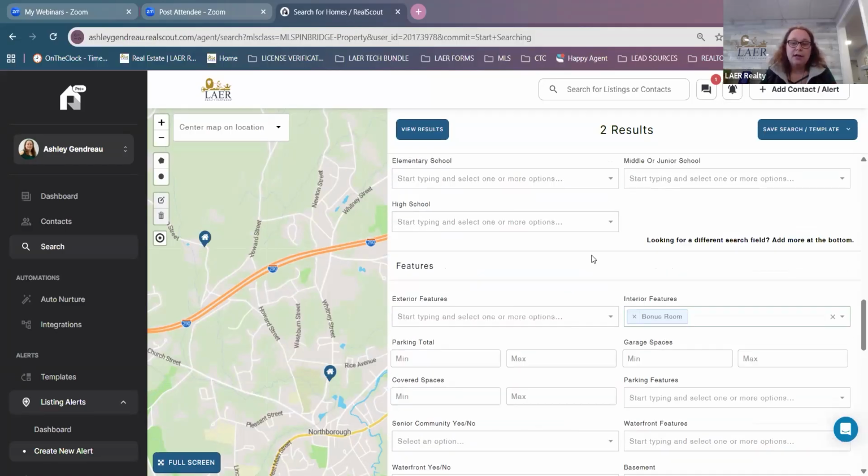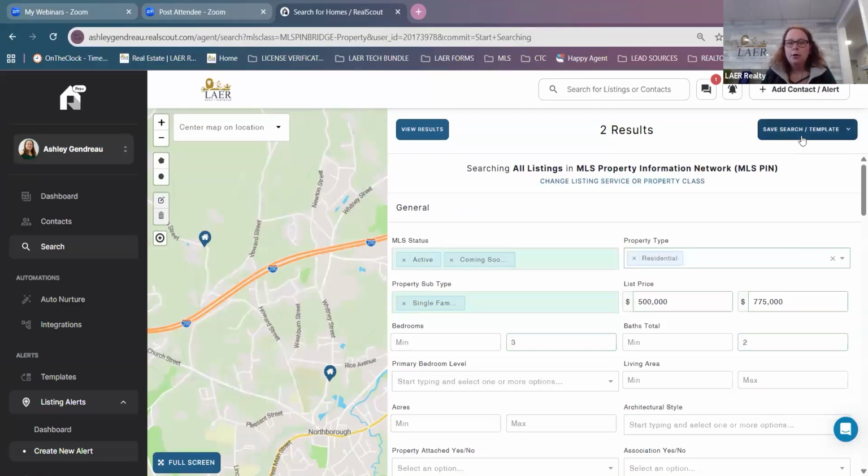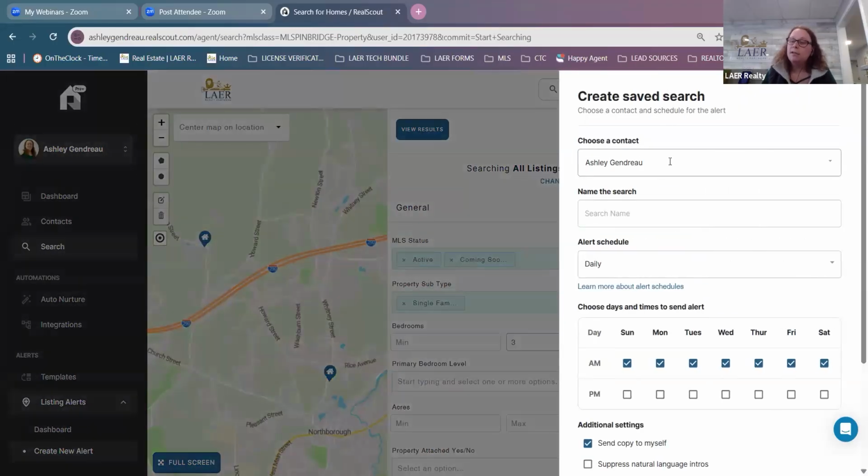Once you have the criteria all filled out, you're going to click Save Search Template, and then click Save to Client. You're going to select the client. So we're going to pick myself. You can name the search. So we'll do Ashley Central, South Central, South Central MA.